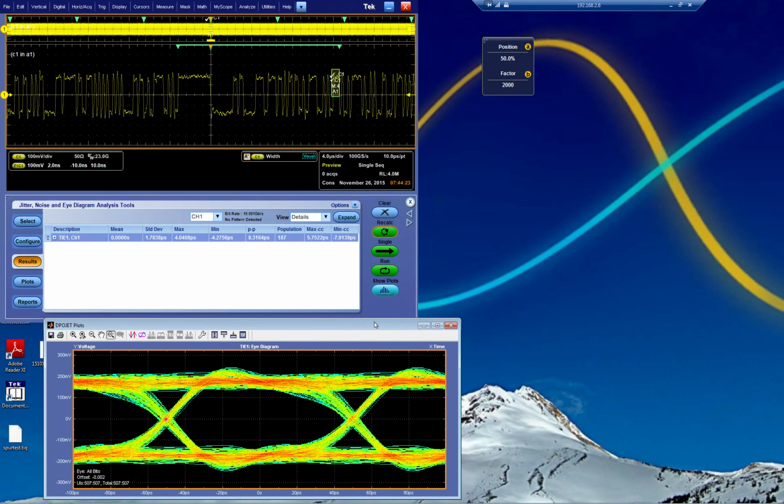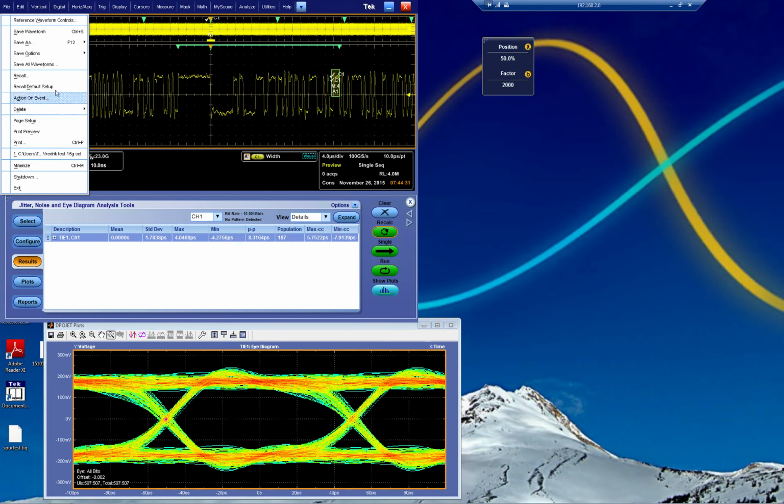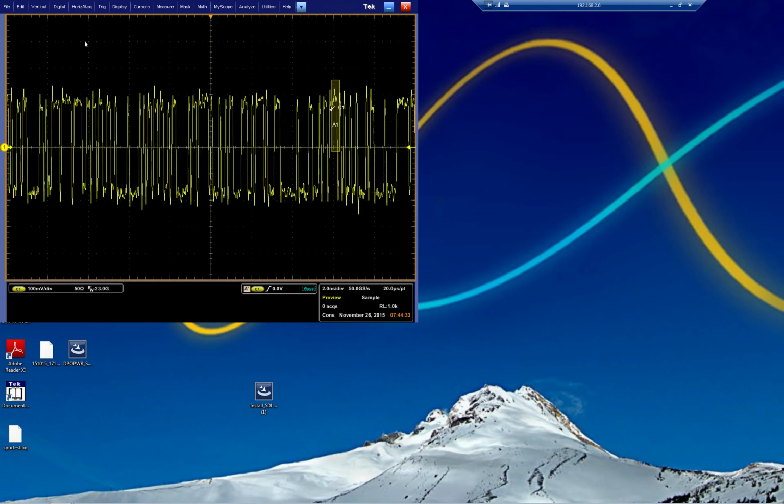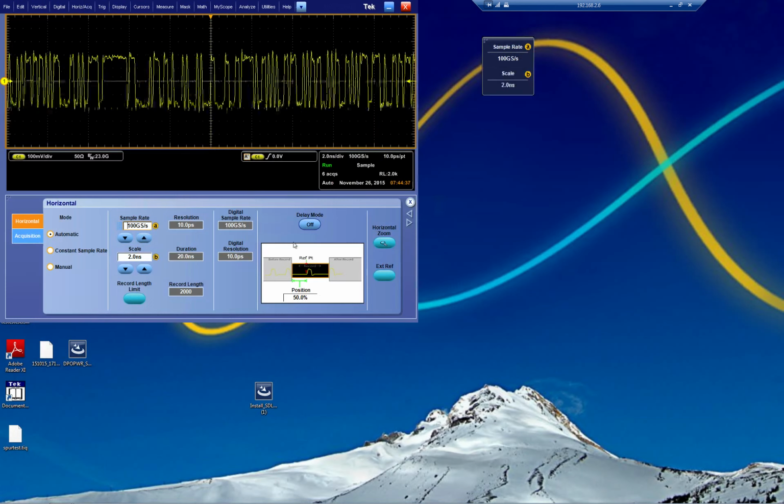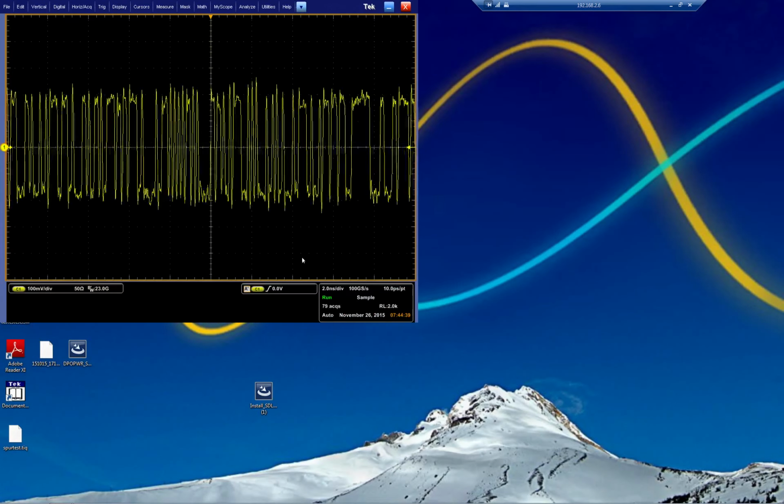And the last thing that I would like to share with you is how you can trigger on ones and zeros, alternating patterns a little bit. We go to default setup. I go here to acquisition. I put this into 100 gigasample. Now I tweak a little bit.